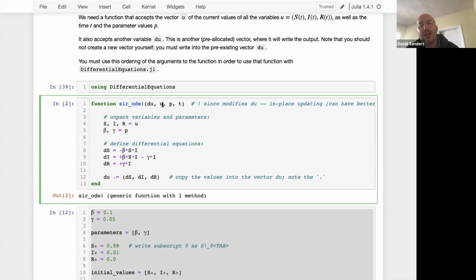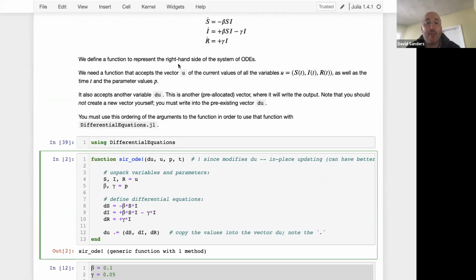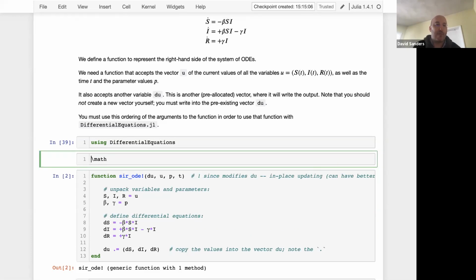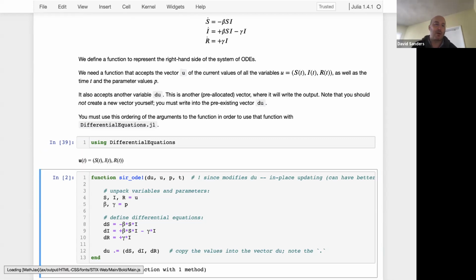So u is the name for the vector of all the values of all the variables in our differential equation. So basically, we're going to have a vector u at time t, which is S at time t, I at time t, and R at time t. Right? So we're going to write everything in terms of a vector, which is just the values of all of the variables at that particular moment in time. That's my u. That's a vector.